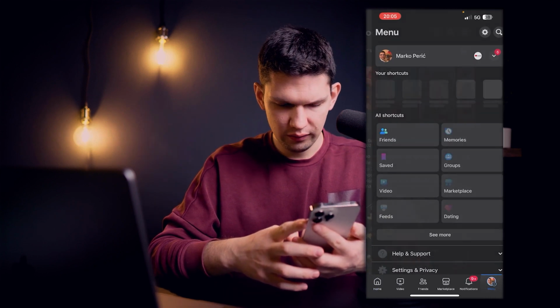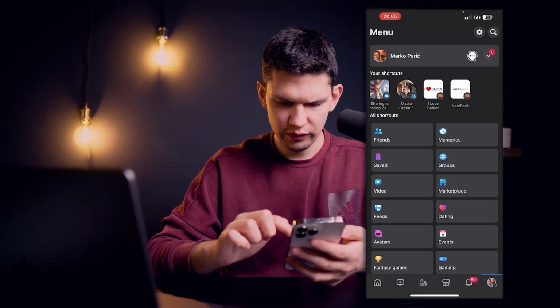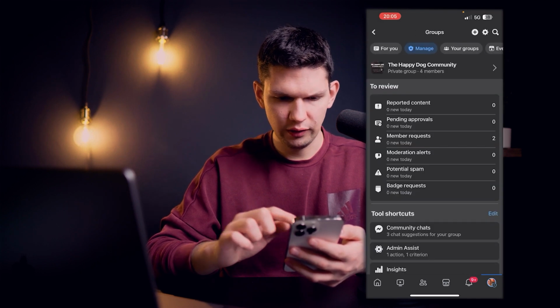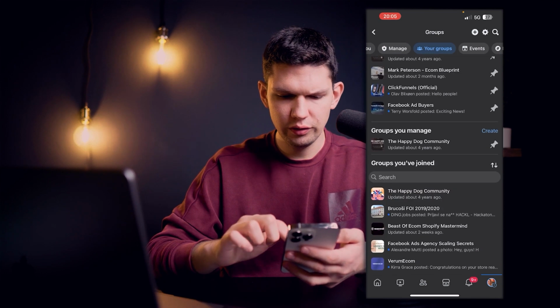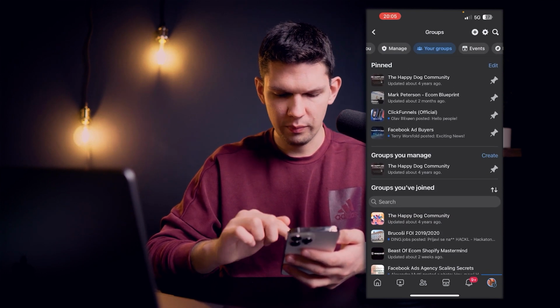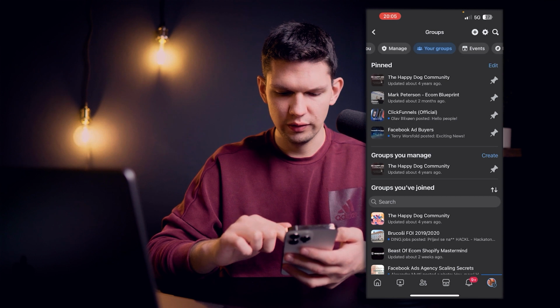Go to the bottom right, click on menu. Under shortcuts you need to see groups and click on groups. Then you want to tap on your groups. Here you can see the groups you manage. I manage this dog community, so let's tap on that.